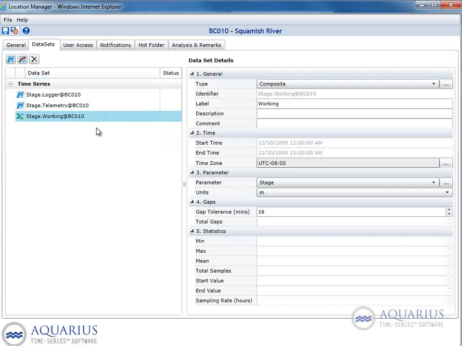So what's happening on this composite time series is that as data is appended to the stage telemetry, it will also append to the stage working. If there's a time where my telemetry goes down, I can come back to this composite time series and reconfigure it to be fed by my logger for a time, and then go back to my telemetry. This allows us to have a continuous time series with multiple sources.